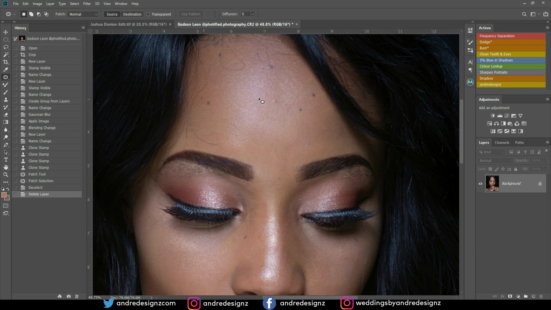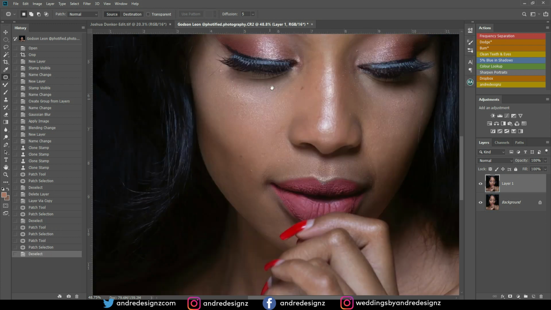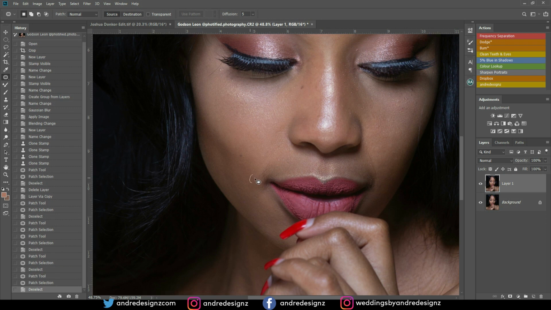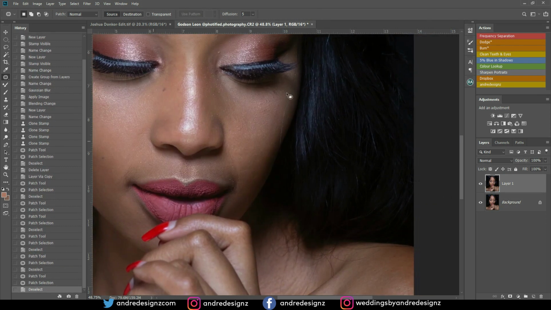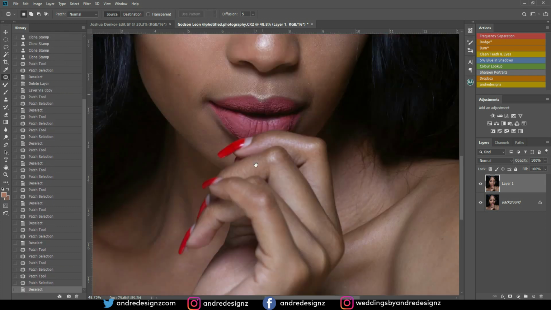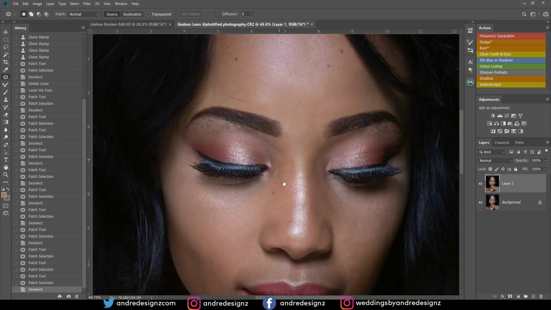I'm just going to use the image itself. So I'm going to press Control J to duplicate the layer, and use my patch tool to remove the pimples. She doesn't have many, which is good, so that means I should edit this image pretty fast. I think I just removed one of her moles, but it wasn't that visible.